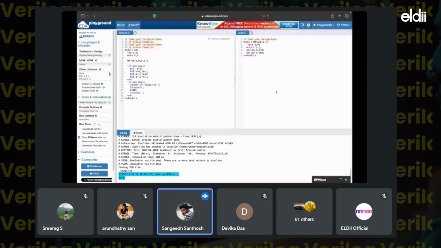Okay, so we need to design full adder now in both modeling. Only the design part I need to discuss now. So module full adder. Tell me what are the inputs we are going to give. How many inputs are there in a full adder? 3. What are the inputs? A, B, and C in. Okay, then what are the outputs? Sum and C out.